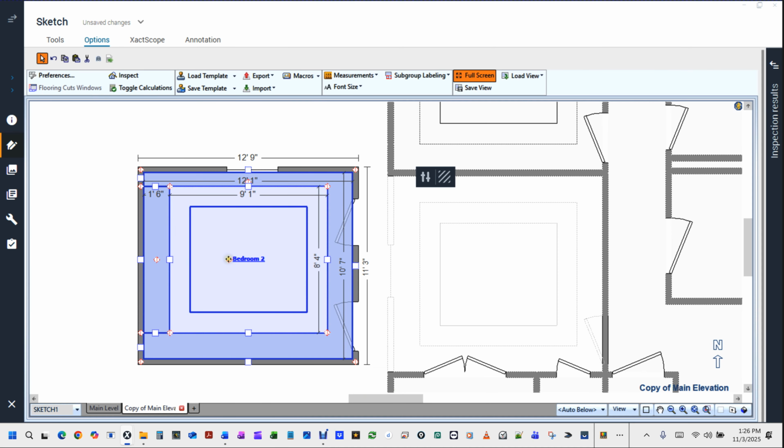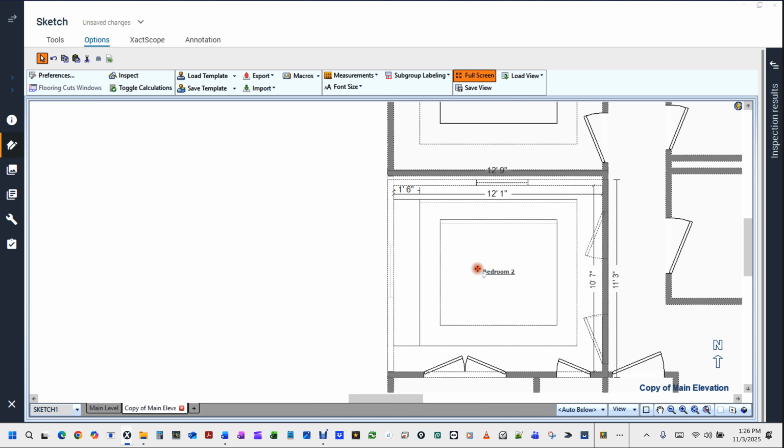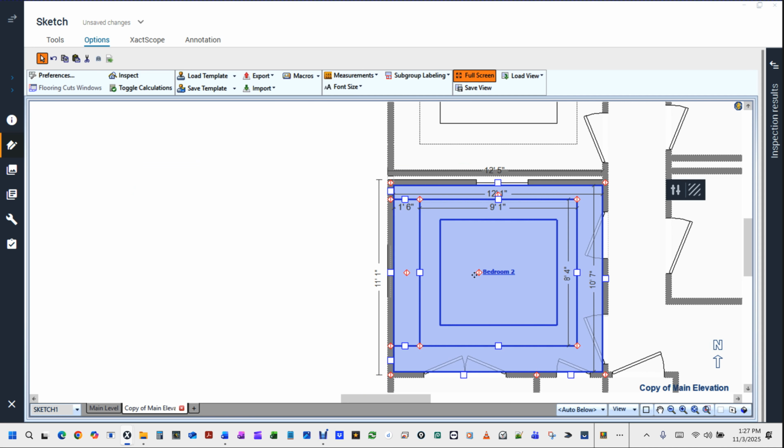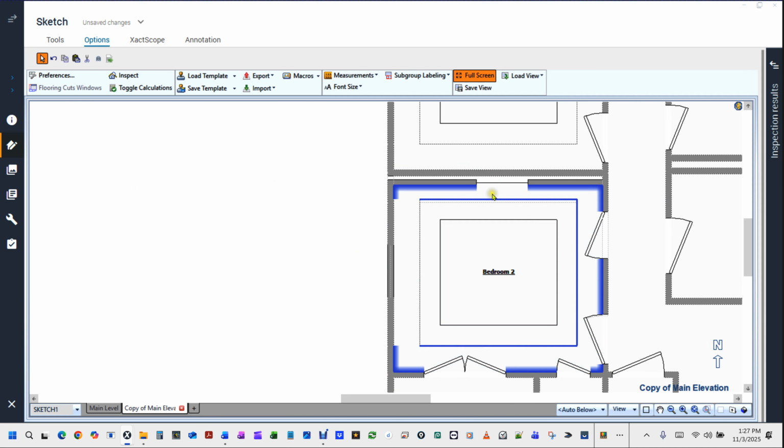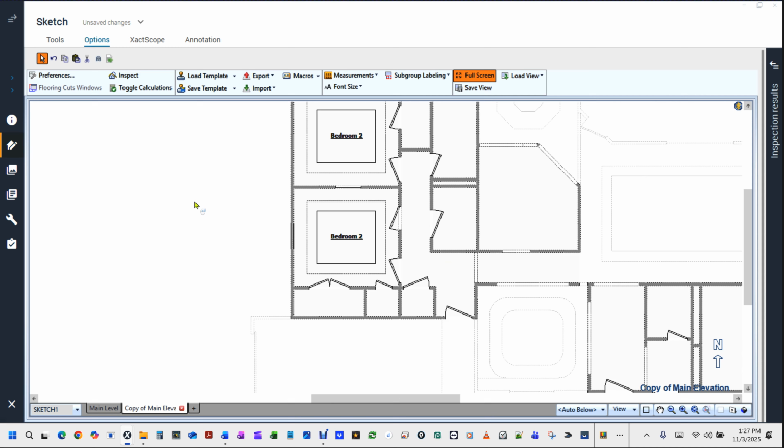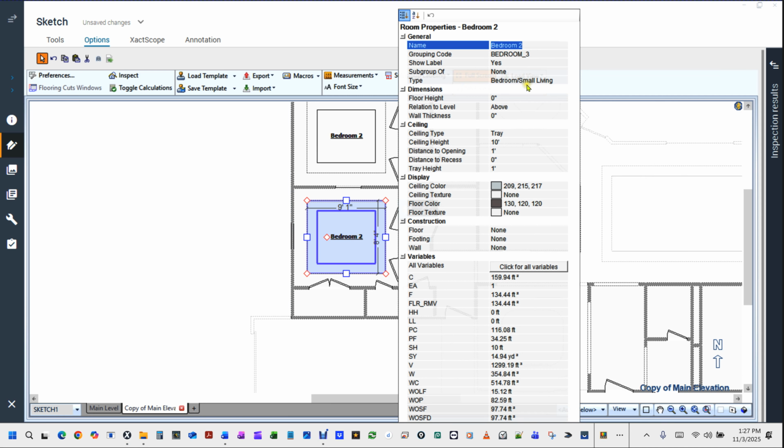I'm going to grab the center where the little red square is. I'm going to left click, move it over. I'm going to flush it to the right and the bottom. And now all I have to do is click on this wall, move it up, snap to it, boom, you got yourself this other bedroom. And this was actually bedroom number 1.